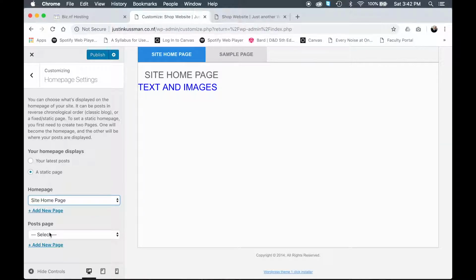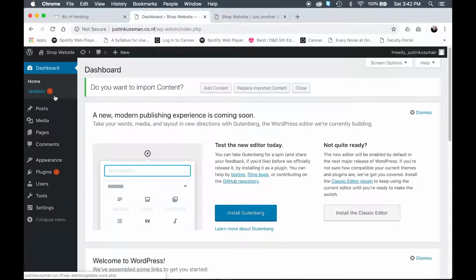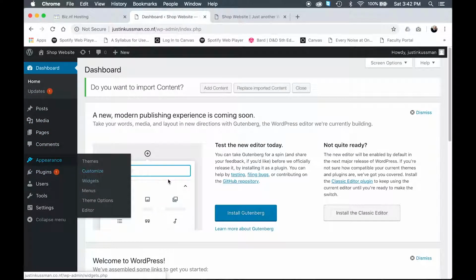You can also specify which page your posts will appear on. If you have a blog, you can make a page called blog, have all the posts show up there, format it the way you want. Pretty slick. Okay, I like this, so I'm going to click publish. And now my website has a static homepage, which is what I want. So I'm going to go ahead and close that. So that's how to make a page and how to set that page as your home page.